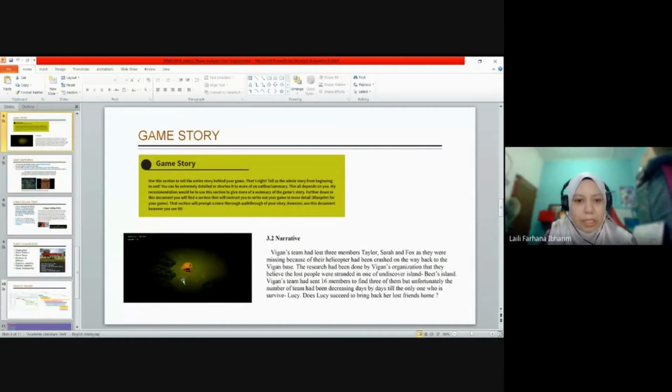Okay, and then game story. Okay, game story. Macam saya kata tadi, ada narrative that make our player to keep engaged with our games. Okay, here it said use this section to tell the entire story behind your game. Okay, let's say this is my student punya FYP. Okay, dia punya tajuk games ni dah lupa lah apa dia punya tajuk games ni. Okay. Tapi dia punya naratif tu, okay, saya boleh baca kat sini. Vegan ni nama orang kot.